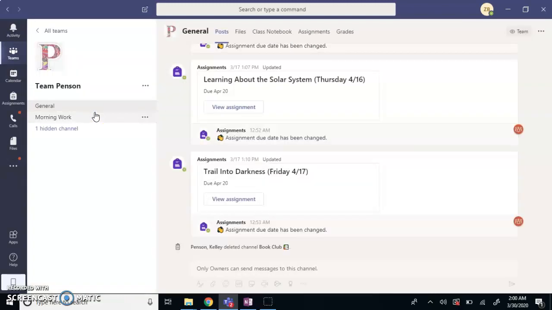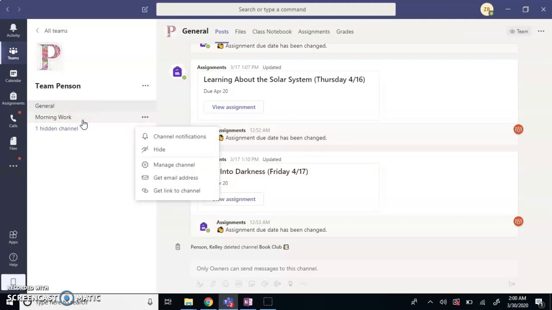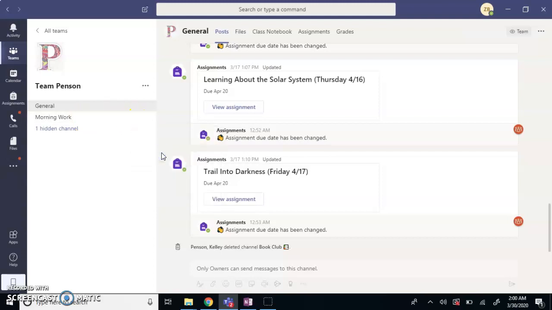So the very first thing I'm going to tell you, if this is what your screen looks like, I see over here that Zoe has morning work showing and there's a hidden channel. We're going to hide morning work. We're not going to be working on morning work anymore as long as we're on this distance learning path. So she can click hide, and you need to do the same thing at home.